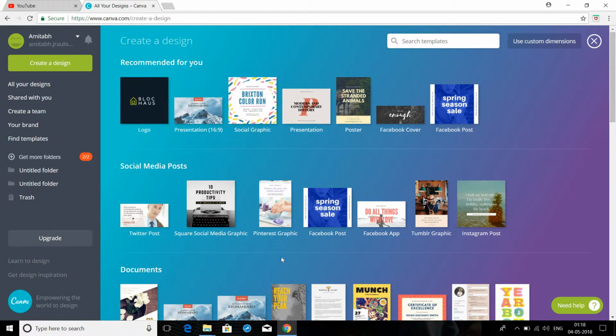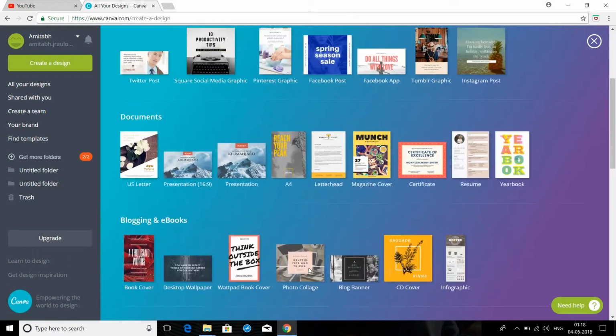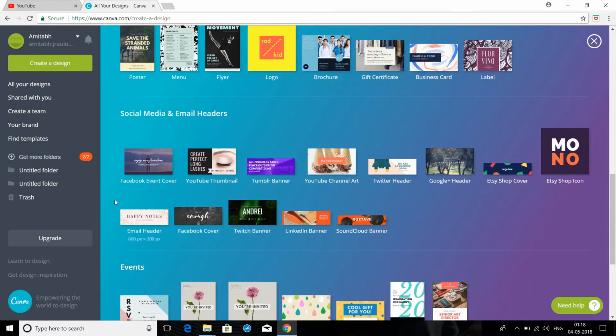So I can select one option and create my thumbnail. So let's select one option here. And as already said, inside this there are a lot of options which can be used for Facebook. This is for Twitter. This is Google headers, Facebook cover page, as already mentioned, LinkedIn, Twitter banner, and stuff like that. A lot of options. So let's select this option and check how many options are inside this.